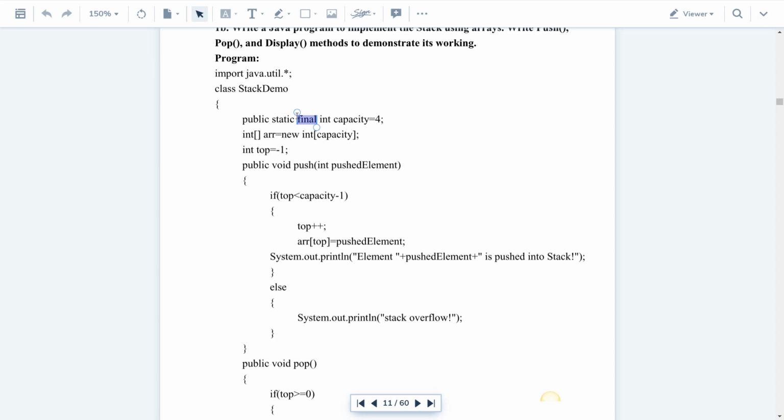It is fixed. You cannot change the value of the capacity variable at any moment because it is declared as final. And it is also static, which means you can access this capacity without having to create the object of StackDemo. That is the meaning.